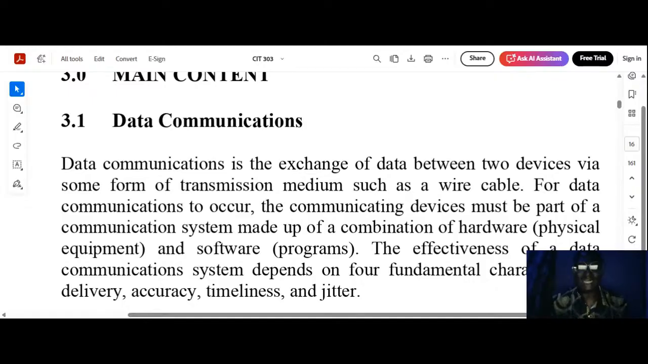Now, what is data communication according to the material? Data communications is the exchange of data between two devices via some form of transmission medium, such as wire cable, full stop. So, from this picture painted here, we can deduce that for data communication to take place, we need two devices. A very important thing to bear in mind is, even in normal communication, let's remove data from it. In normal communication, what is happening now?